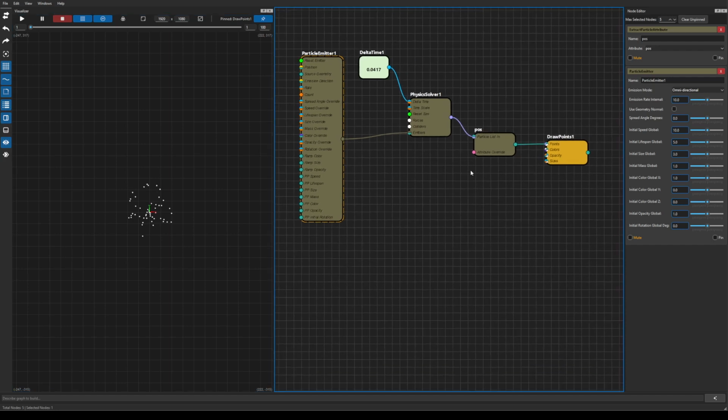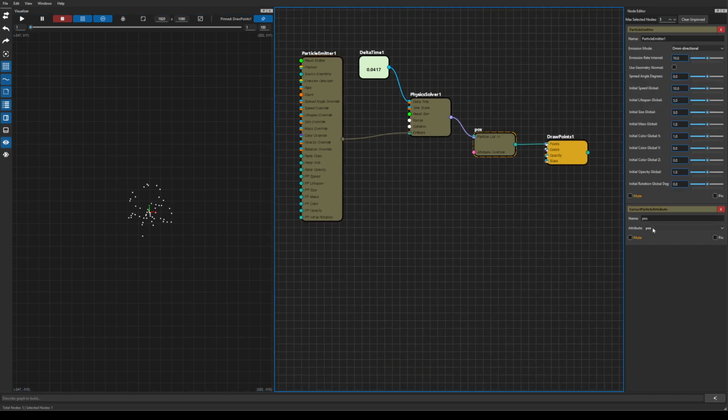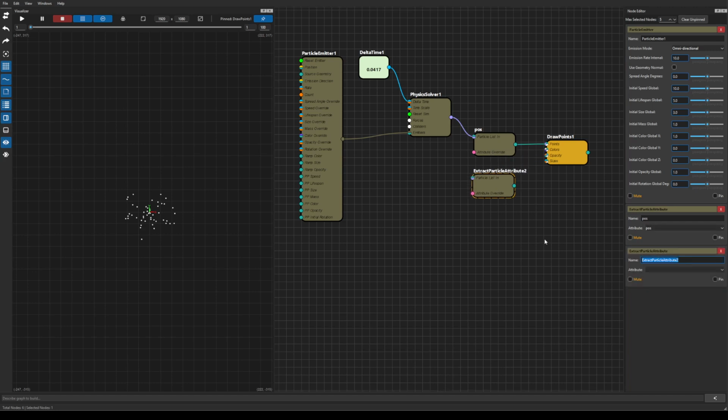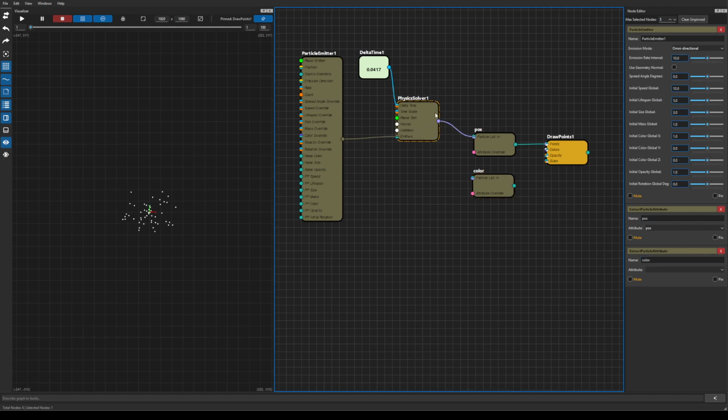So what I need to do is I need another one of these nodes, which is the extract particle node, which I can just duplicate. And I'm going to rename this one to color so I know what it's doing. And I'm going to plug from the physics solver into the color for the extract particle attributes and swap this over to color.